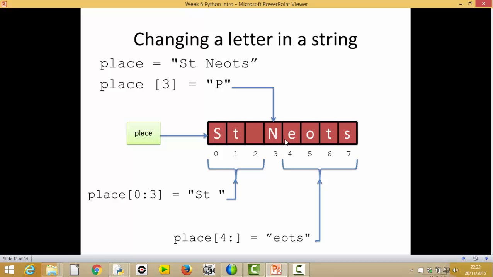I'm ignoring the letter at the moment because I'm going to change that. And I want to get all the letters after it. Our N was at 3, so we go from 1 beyond there, which is 4 colon blank, to the end of the string, and we get the eots out. So we can get the letters before the letter I want to change, and the letters after it, just by slicing up the string.